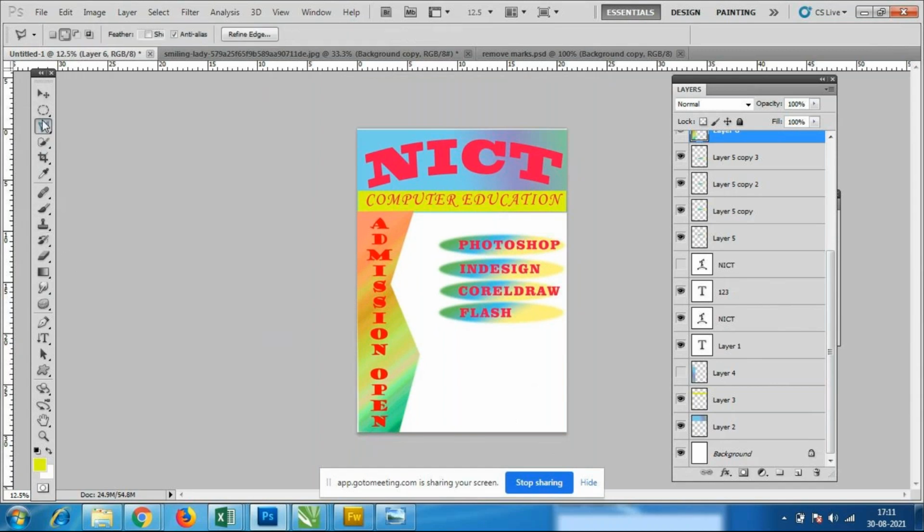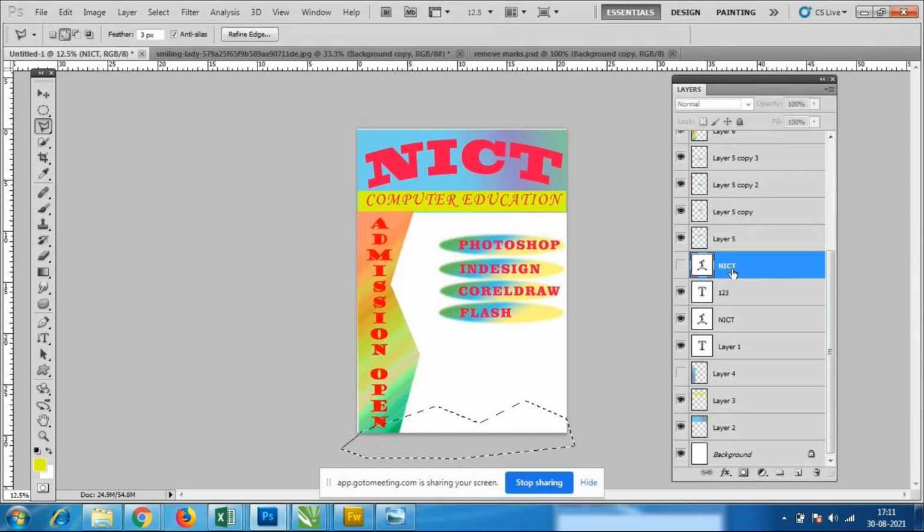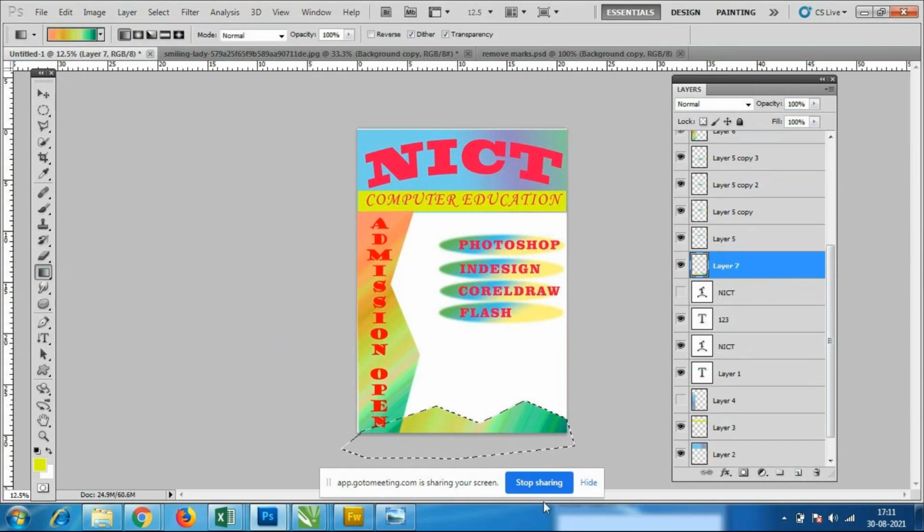Again, I'll go to this polygonal lasso tool and create the shape again. See, where you started, there you have to end it. Then take a new layer, wherever you want. You can do the arrangement of the layers later. Select this, take a new layer and give whatever options you want. Gradient tool, give the options like this.